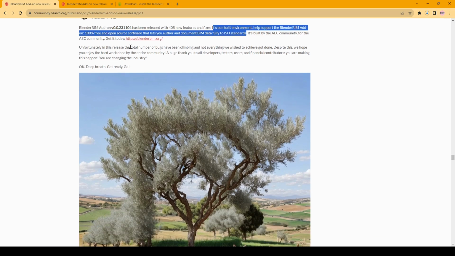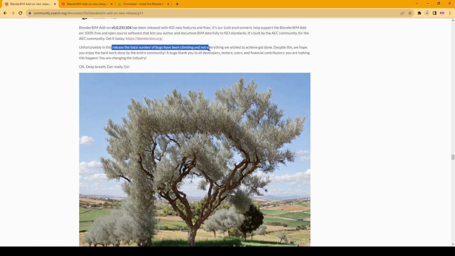So unfortunately, in this release the total number of bugs has been climbing, and not everything we wish to achieve has got done. It just means there's a ton more people using the tool, and it is being tested and adjusted every day. Despite this, we hope you enjoy our hard work done by the entire community. It's always a pleasure. Thank you so much, Dion. A huge thank you to all the developers, testers, users, and financial contributors. You are making this happen. You are changing the industry. Absolutely. Okay, deep breath, get ready, go.